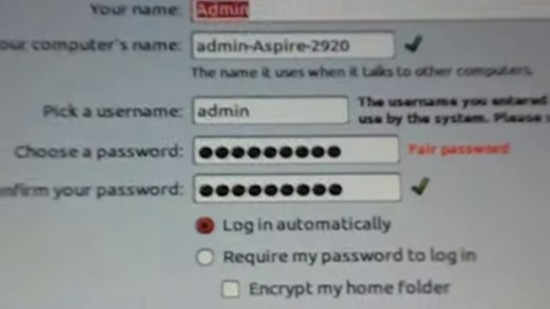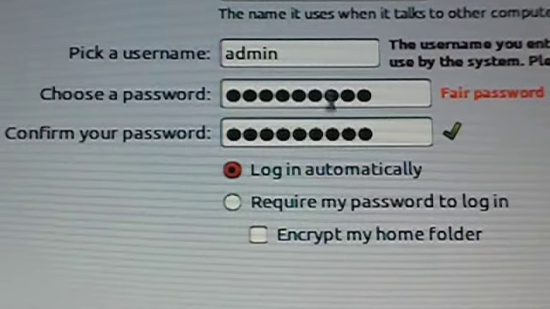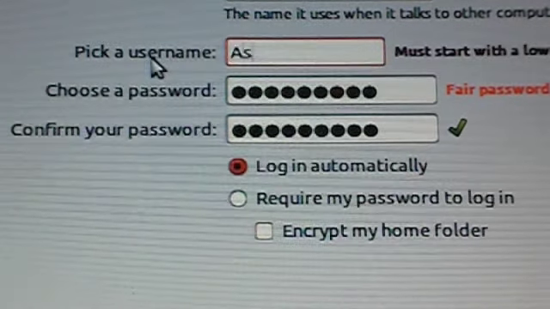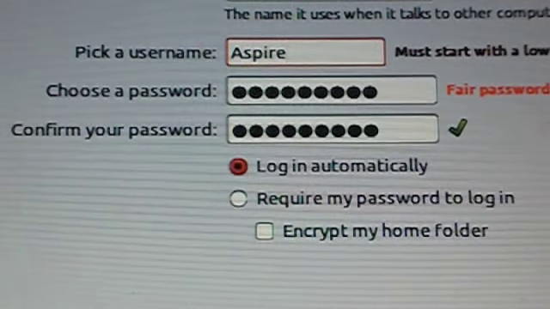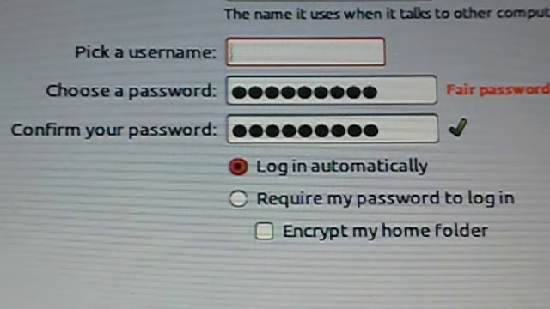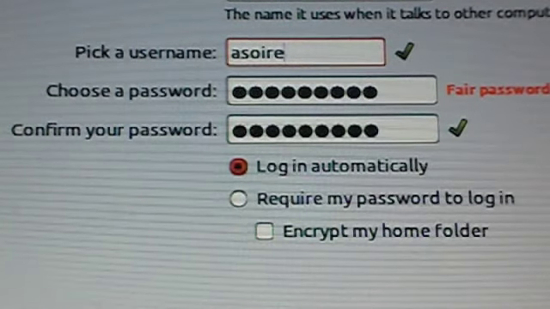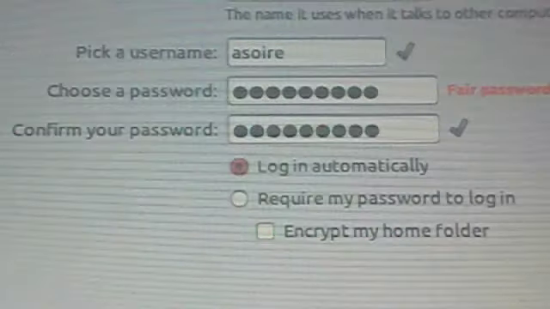Oh, sorry. The username you entered is reserved for use by the system. Come on, seriously, fine. What shall we name it? Aspire. Okay, so it must start with a lowercase letter. Seriously? Come on. Aspire, or whatever. So hit forward again, and here you go.